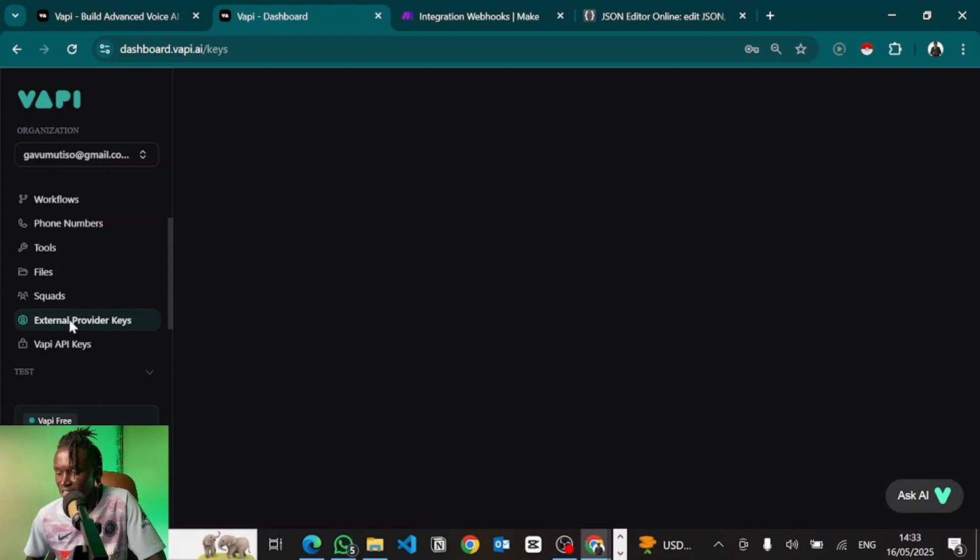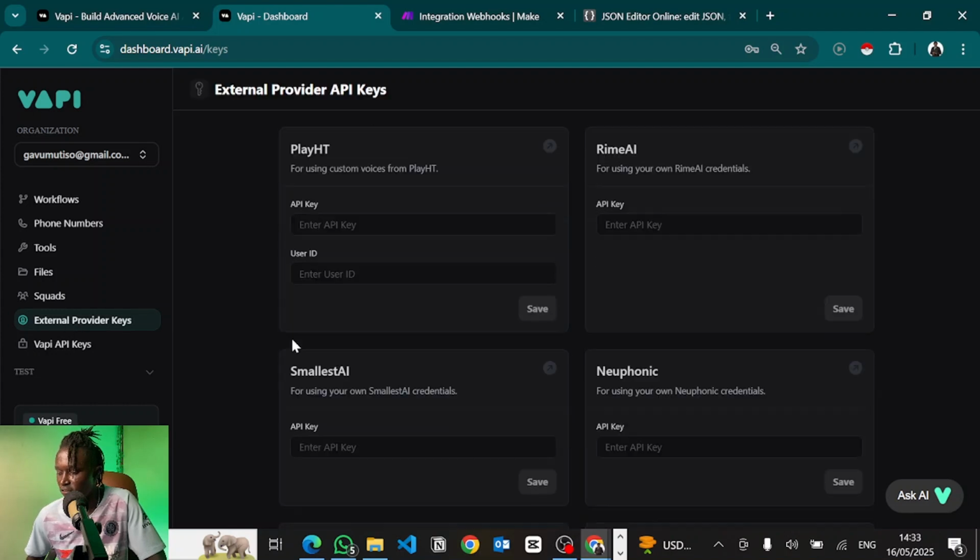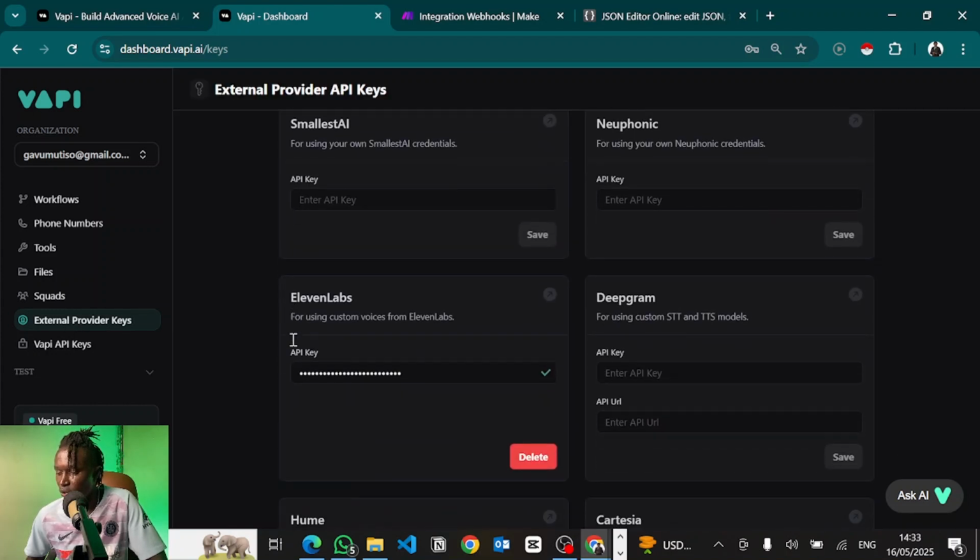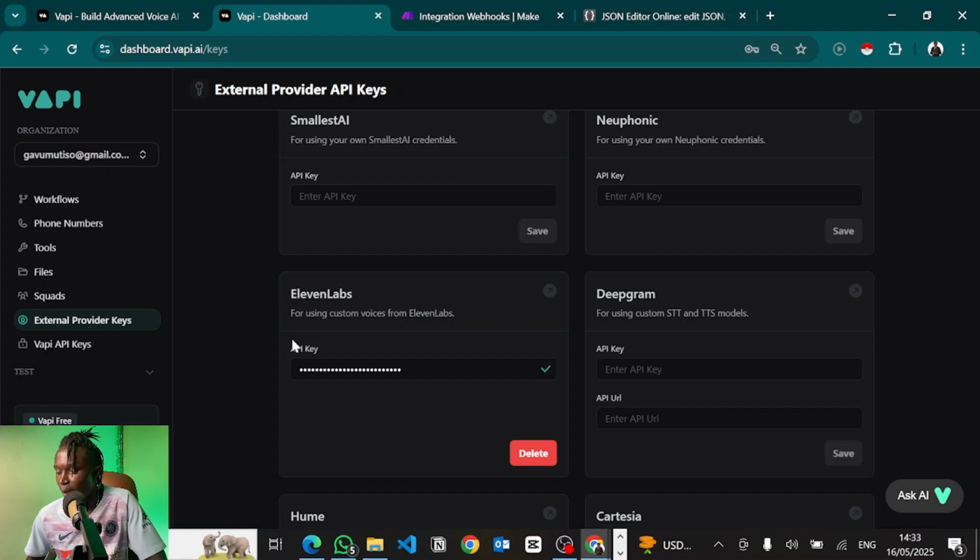External provider keys. This is important, especially for, let's say, let me come and show you this. You will connect to certain platforms out there that are providing certain features. So for example, the text to speech.